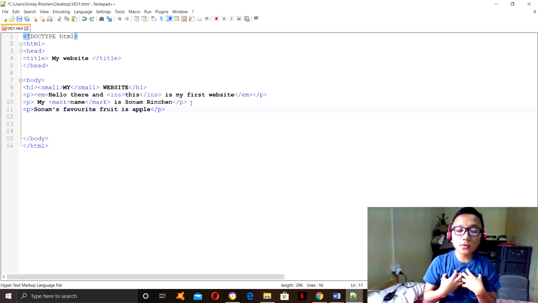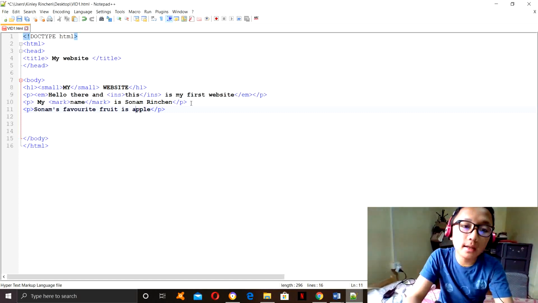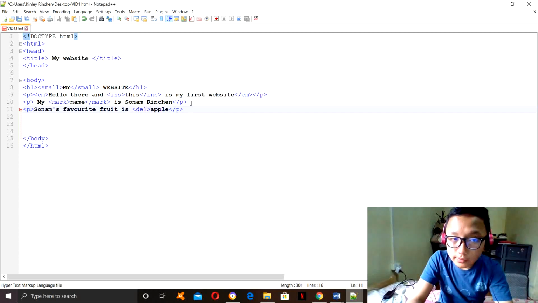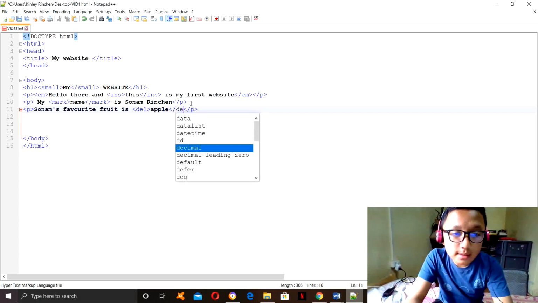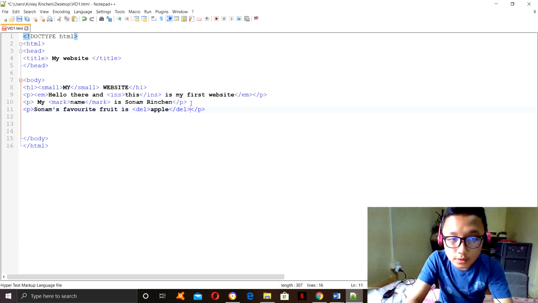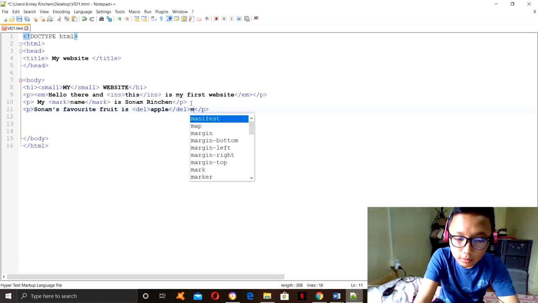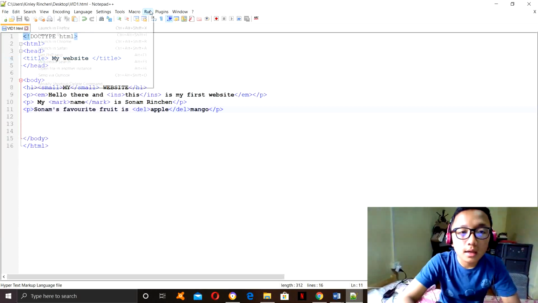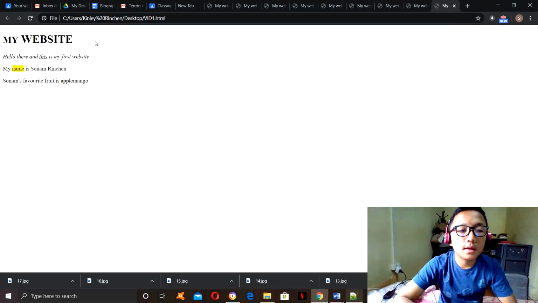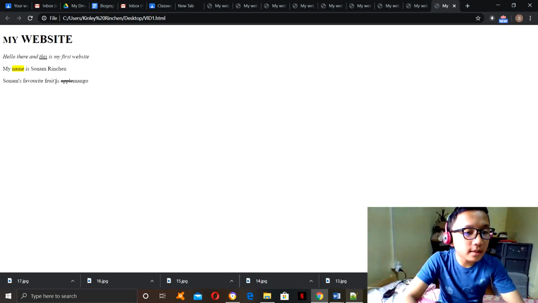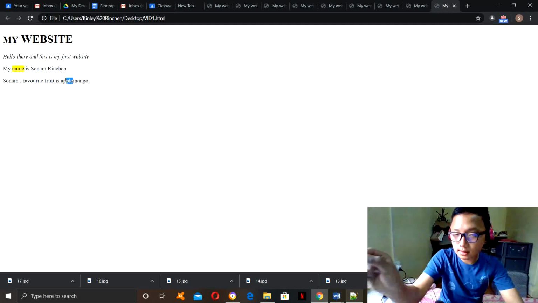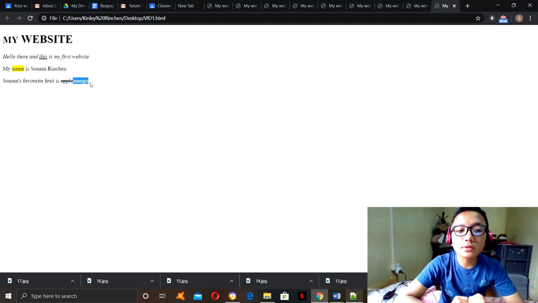Now how you change it is by using the DEL tag. It makes it understandable for the reader, and it's quite simple for the author too. So I'll say delete the apple and I'll put mango. My favorite food is mango. So let's see how it works. Now see, Sonam's favorite food is not apple. The apple is cut off, so it is mango. That's what the DEL tag does.